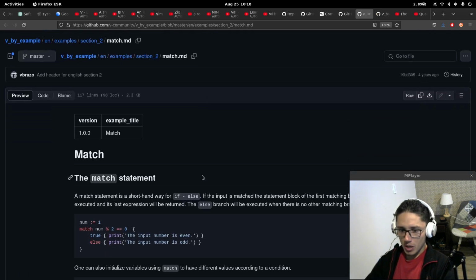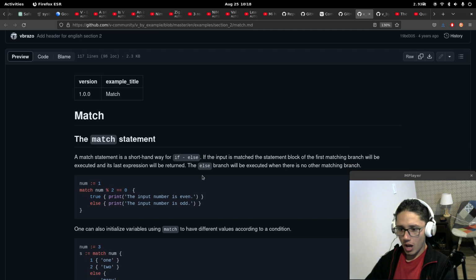The match statement. A match statement is a shorthand for if else. If the inputs match, the statement block of its first matching branch will be executed and its last expression will be returned. I think this needs a bit better style of writing, but okay. The else branch will be executed when there's no other matching branch.